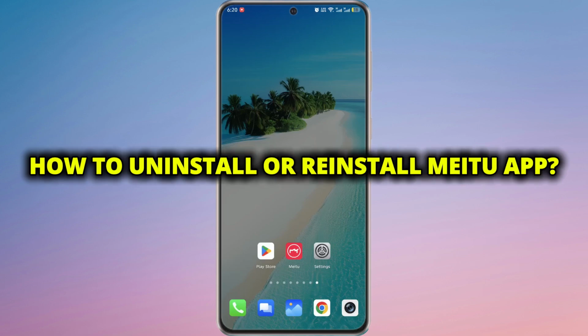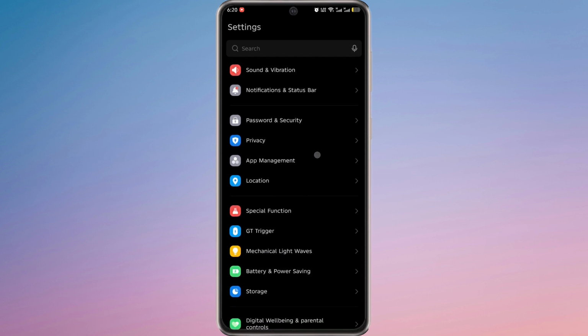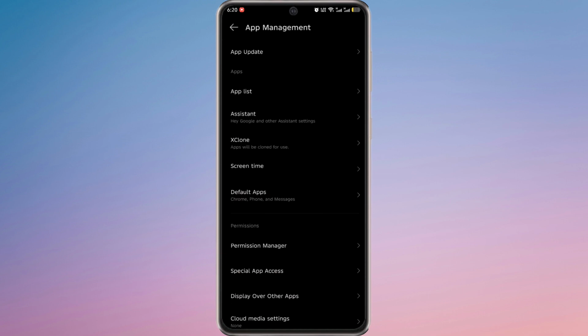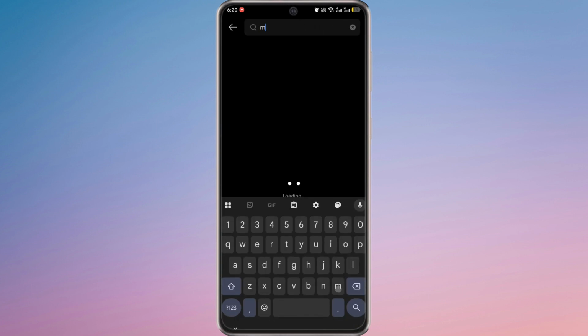How to uninstall or reinstall Meitu app. First of all, open your device settings and scroll down to find the Apps or Application Manager section. Here you will see a list of all installed apps. Locate and tap on the Meitu app from the list.